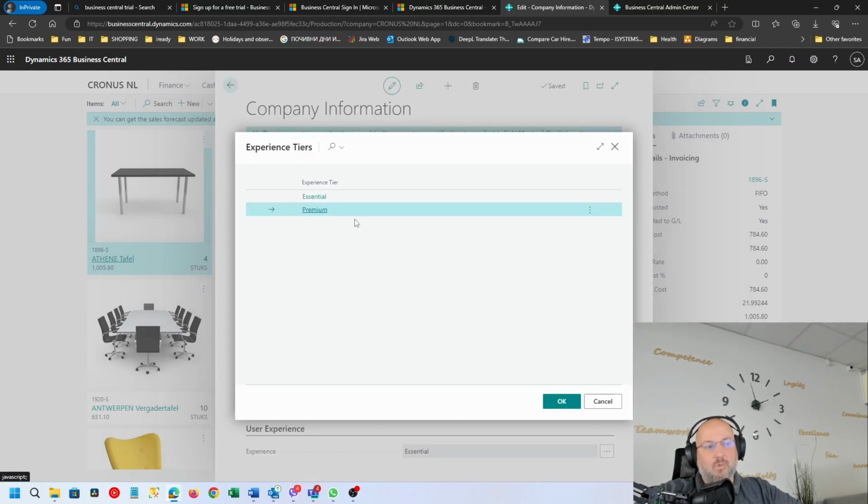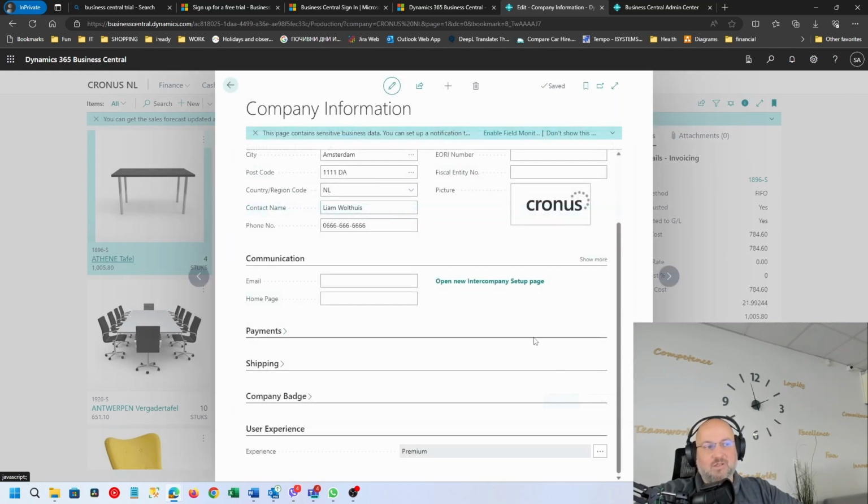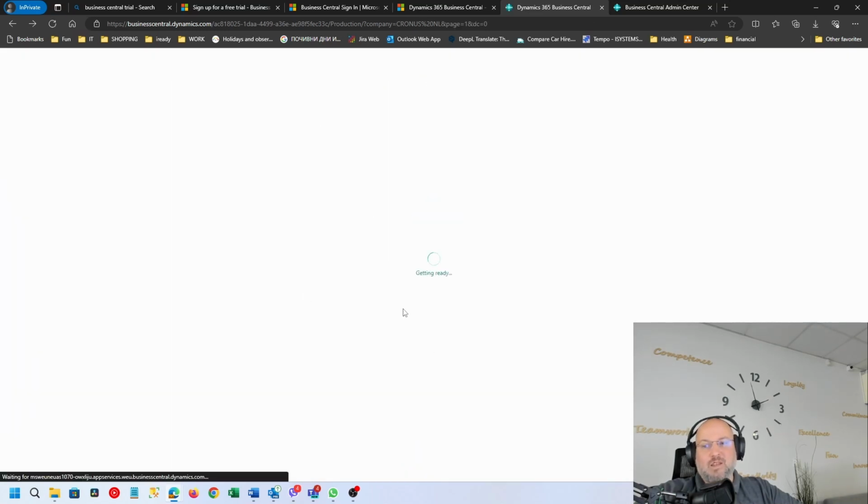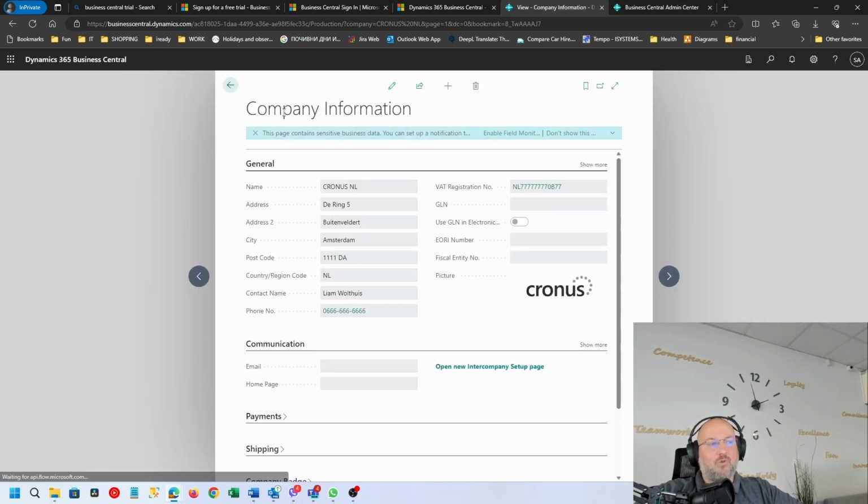You have this experience and it's set to essential. So you need to come here and say, I want a premium experience. And then the system will reload the screen and then you can have access to all the advanced features.